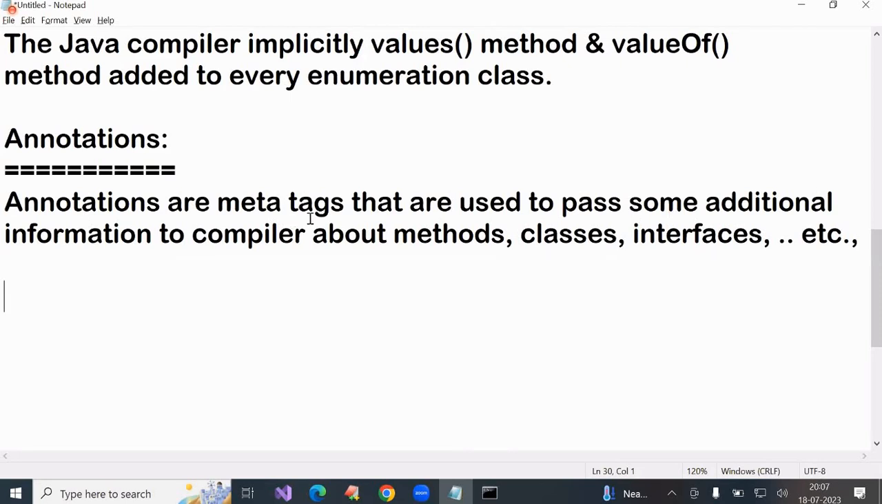See, annotations are meta tags that are used to pass some additional information to the compiler about methods, classes, interfaces, etc. About a method, you can pass information to the compiler. About a class, you can pass some information to the compiler. About an interface, you can pass.